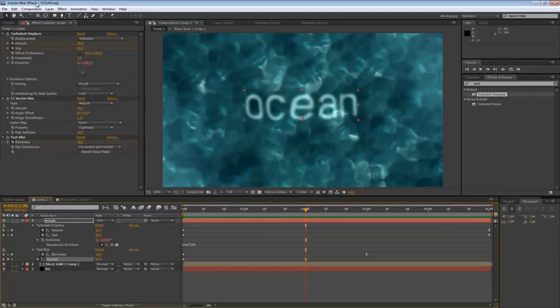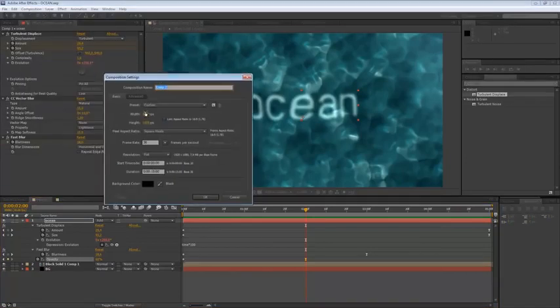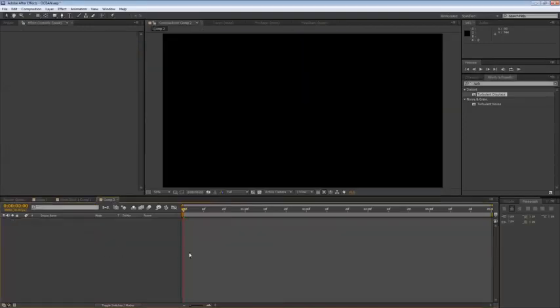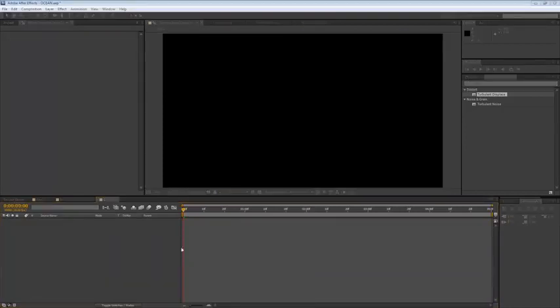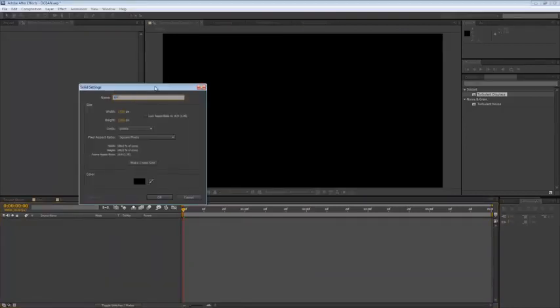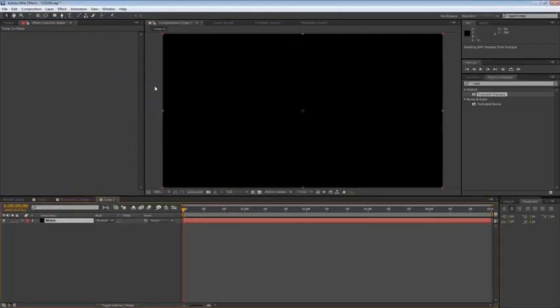So let's get started. Click on New Composition, and then just enter your settings. I'm going for 1080p. 30 frame rate doesn't really matter. I'm going for 5 seconds. It doesn't have to be much longer. And hit OK. Then right click over here, New, Solid, and I'm going to rename my solid to Water. So hit OK once you've done that.